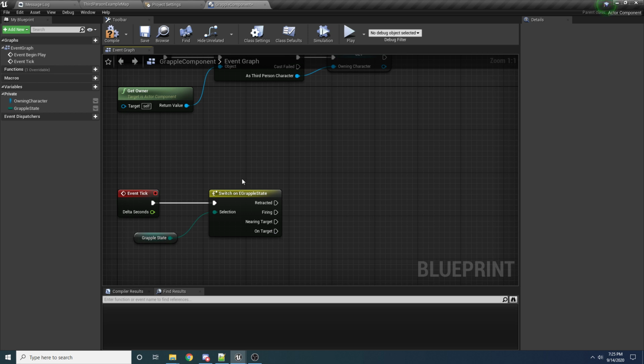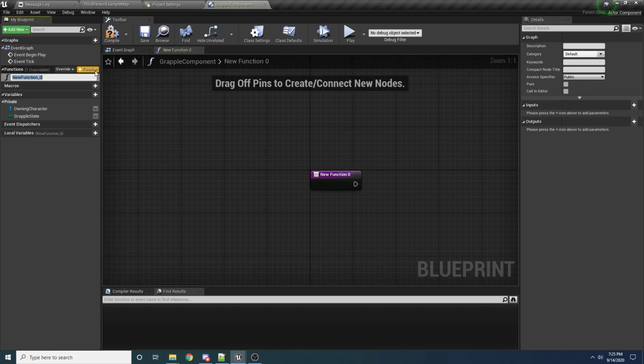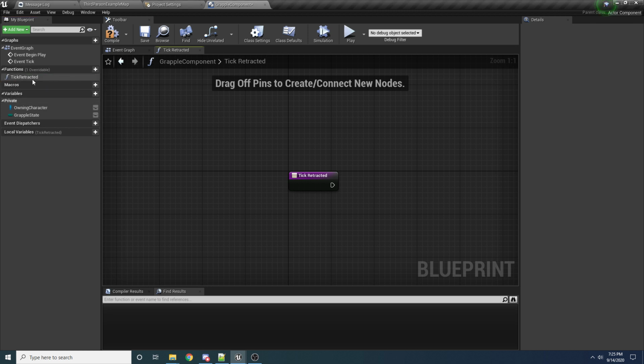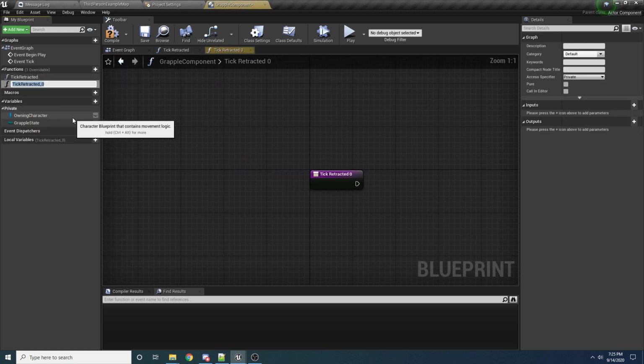So what I'm actually going to do here is just create 4 functions, one function that handles each of these cases. Up here on the top left, let's hit function, and we will call this tick retracted. This is the tick function that we're going to use whenever it's retracted, and we'll set this to private. Then we can just duplicate this. Right click and duplicate. And we'll call this one tick firing.